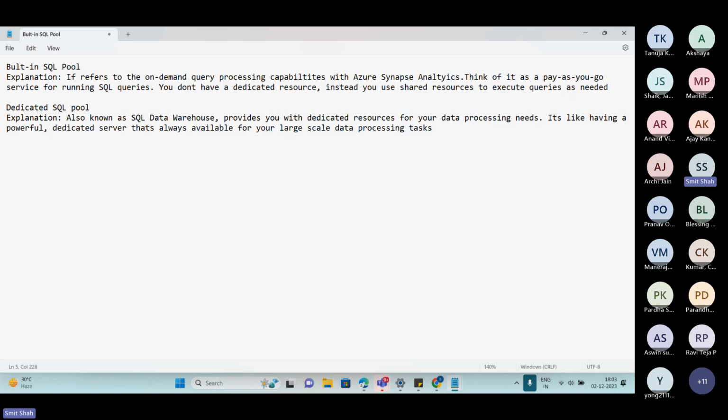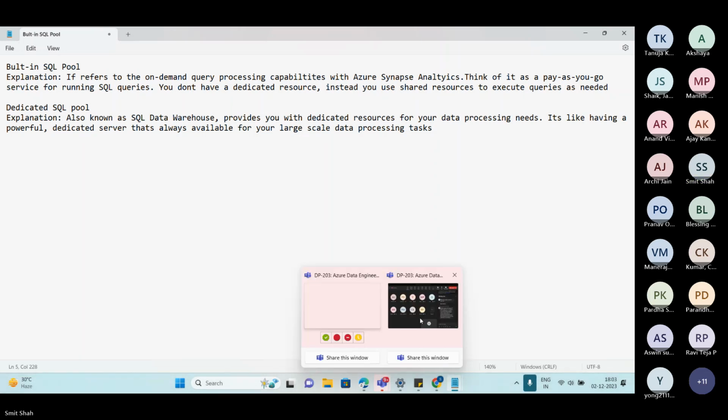So what is the requirement? If you are only doing queries, if you are not doing it regularly, you're only doing some basic queries here and there, use built-in SQL pool only, it will be cheaper for you. But if you have a high demand of querying, then dedicated is better. Dedicated SQL pool is only for you. It's not shared by others, whereas built-in SQL pool is shared by every Azure user.